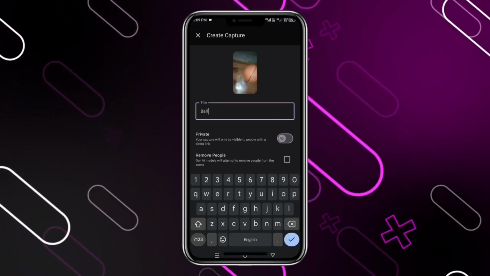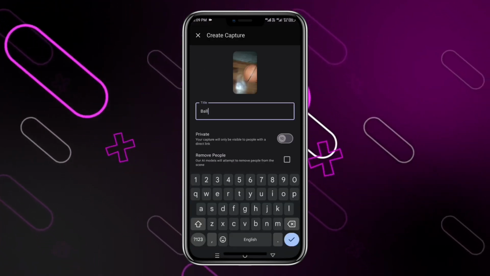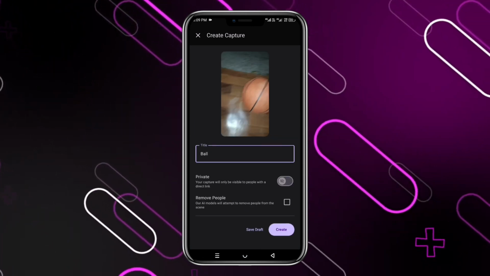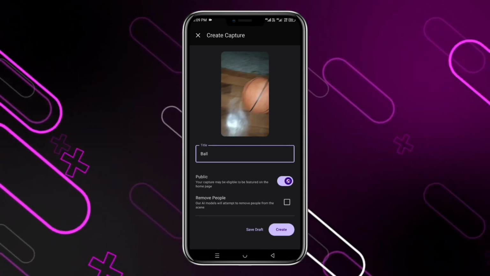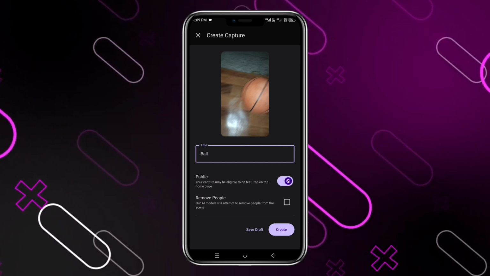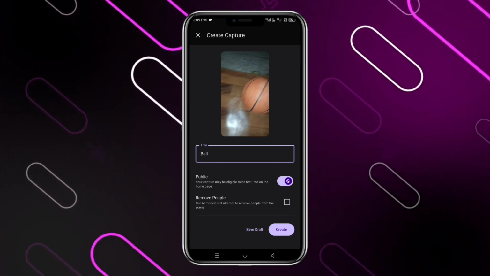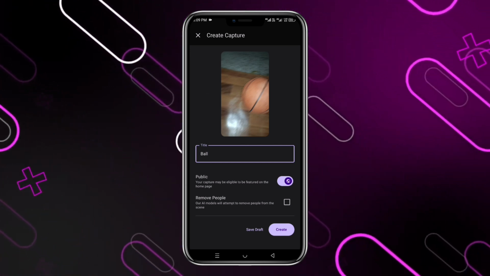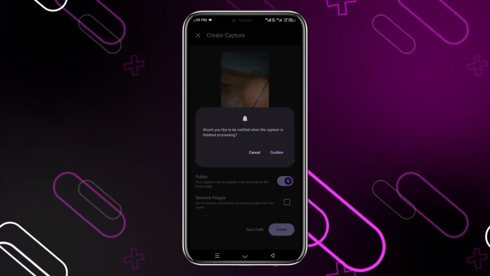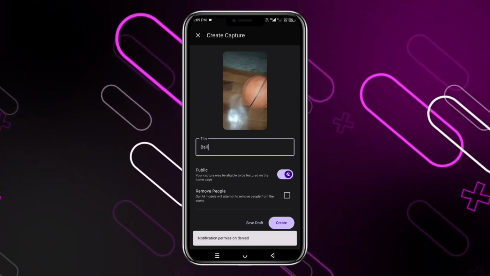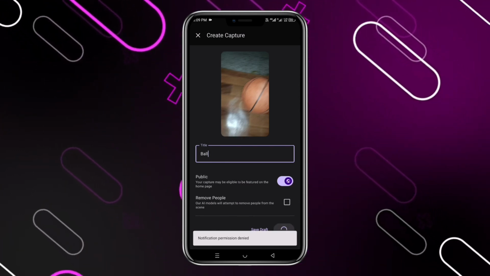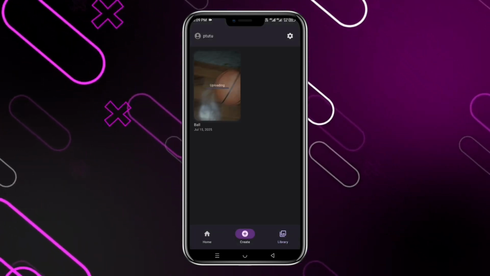After uploading or recording the video, it will ask you to give a title. You can give it anything. I have uploaded the video of a basketball, therefore I am naming it ball. And then you can also make it public or private as per your preferences. And if there are any sort of people in it and you want to remove them, you can click on remove, and after that the people will get removed. Then it may ask you for some of the permissions, so you can allow it, and after that it will be sent to their server.